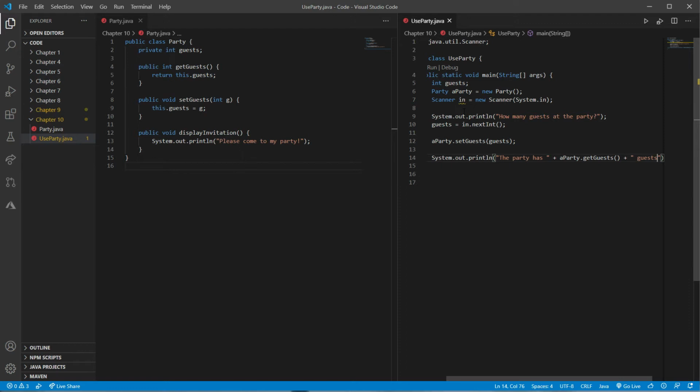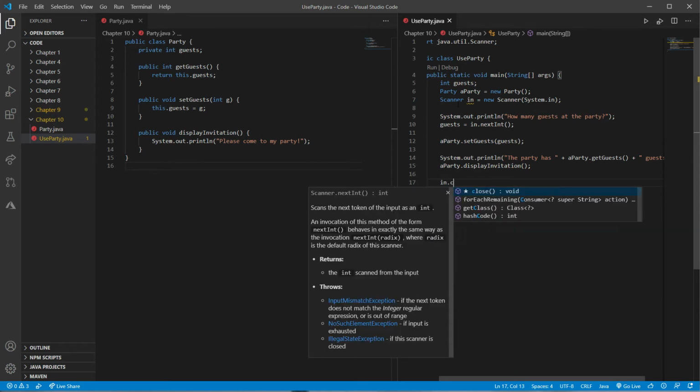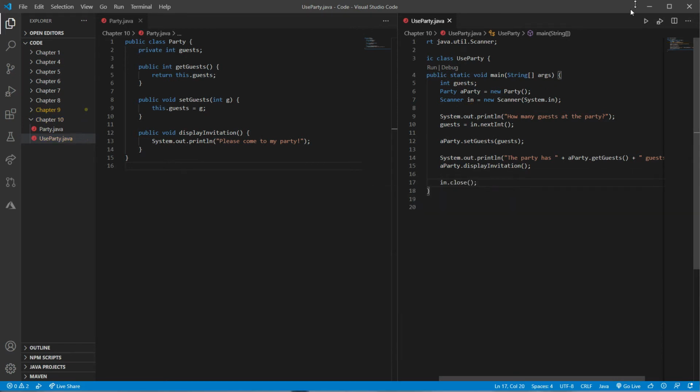And then before the end, I'm going to go ahead and do my display. Okay, now that we have the display, I can go ahead and run my code. Let's not forget to put in .close. Make that a little happier. And we'll go ahead and run our use party and see how that works.